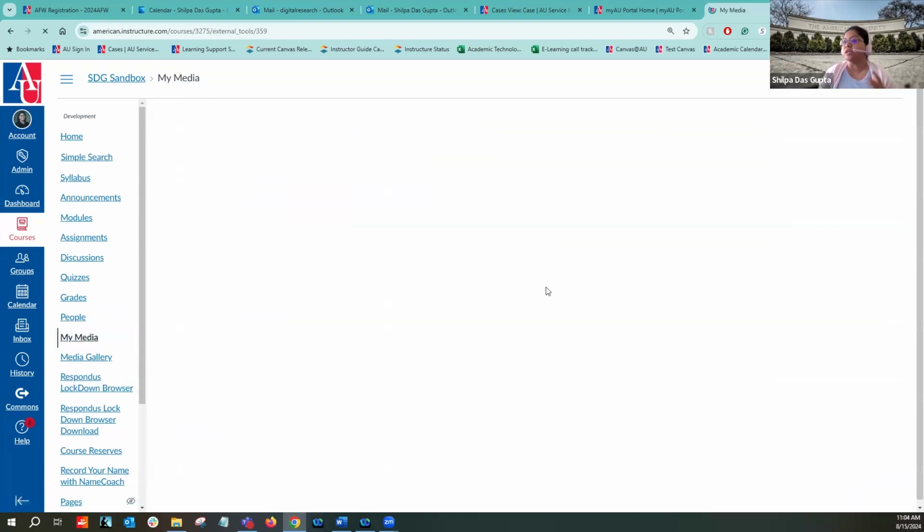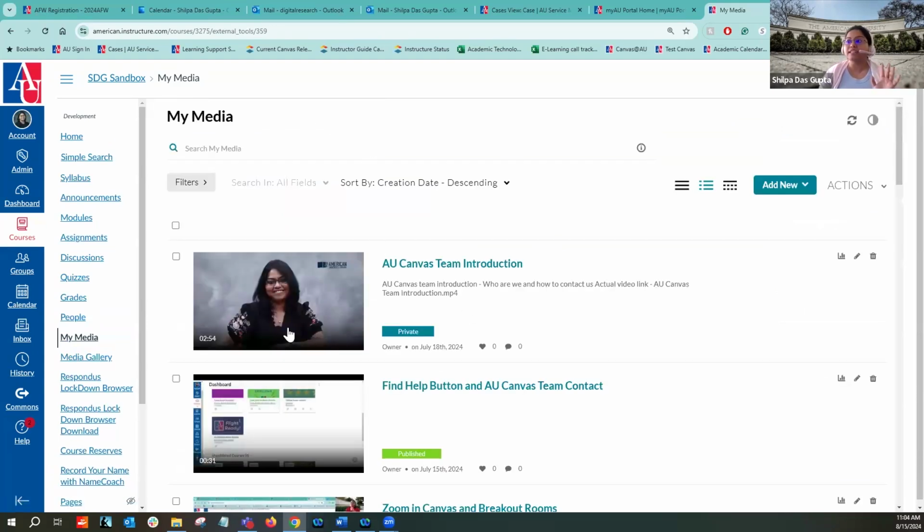And then we go to My Media. To begin with, I'll just give you an overview of the different things that you will find here, and then we will proceed on how it actually works. So on the top, you have Search My Media. Now, it might not be needed at this point for many of you who haven't used it before, but if you have a lot of videos in your Kaltura account, this can be really handy.